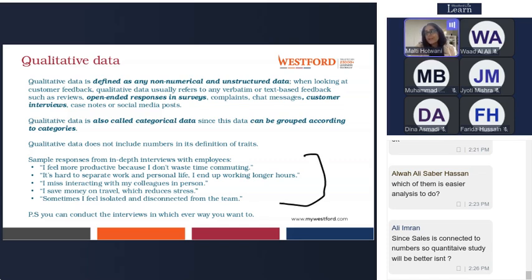But these are one-line responses, right? So you can ask your interviewee to elaborate more. You can cross-question them so that they give you elaborated answers in qualitative data collection.